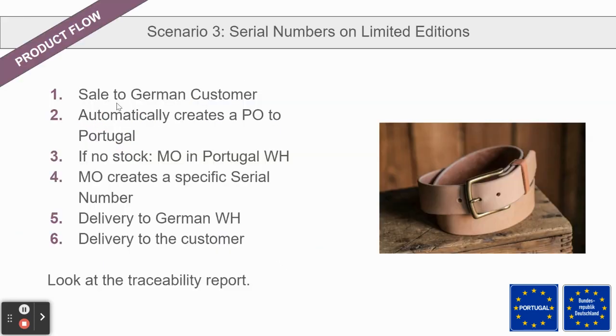So let's see. What is the scenario for us? Here we would like to have a sale for a German customer. This German customer wants a piece of our limited edition belt, and we want the PO to be automatically created to Portugal. And if our Portugal warehouse doesn't have any stock for this limited edition belt, then it should create a manufacturing order. This manufacturing order creates a specific serial number for this unique unit of belt. And this belt should then be delivered to the German warehouse and then delivered to the customer.